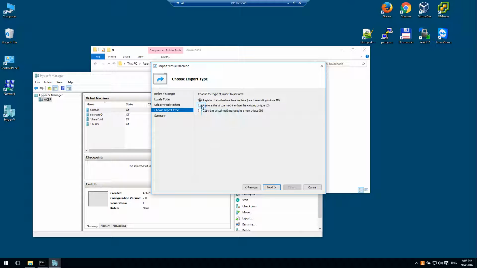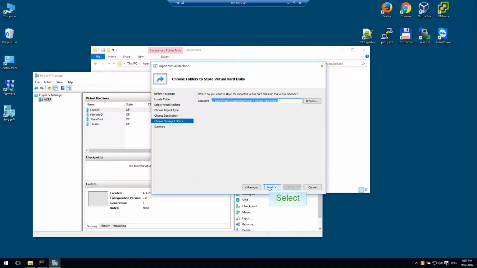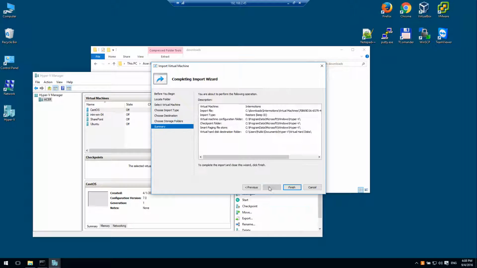Over here I'm going to reuse the existing unique ID. Here you can choose different folders. I've just chosen to leave the defaults and skip this step. And here we've got a summary, and I'm just going to click on finish.